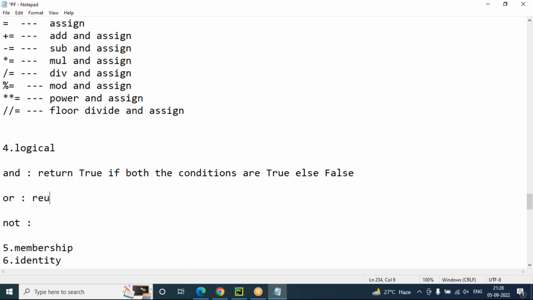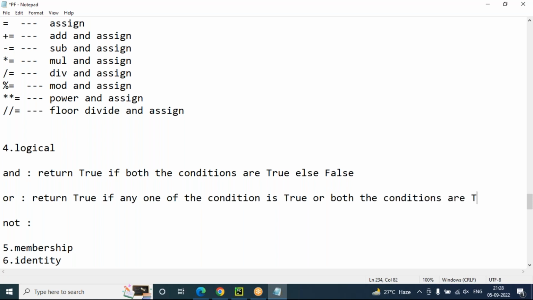Now I will show you OR. OR will return true. When will it return true? If any one of the conditions is true, or both the conditions are true, the OR operator will return true only. Else it returns what? False. In what case does it return false? When both the conditions are false, that is compulsorily false, obviously false.